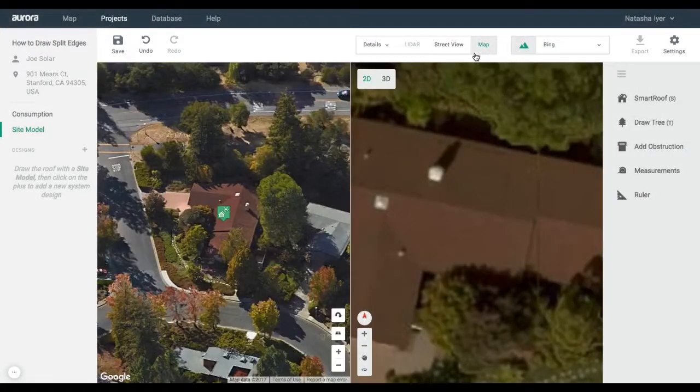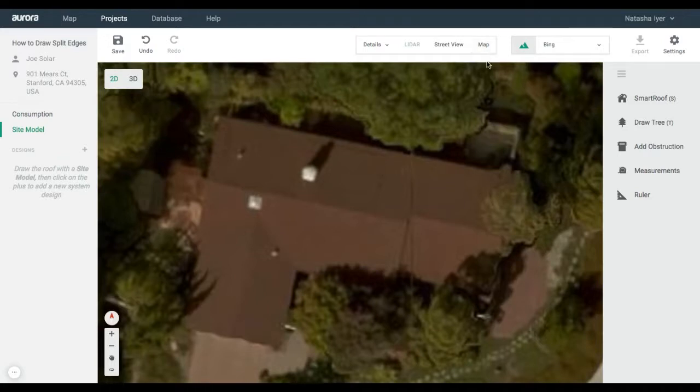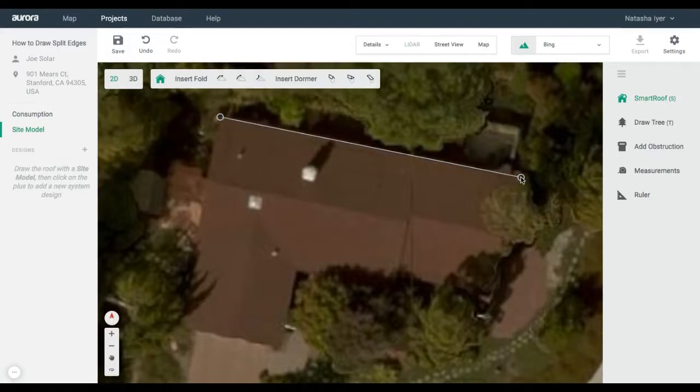To model a split edge or a roof face with two different levels, you need to unpitch the edge with the roof face separate. You will need to add a jog to represent a new roof face. Start by selecting the Smart Roof icon in the right toolbar, then outlining the corners of the roof. Right here, we'll add in the jog.